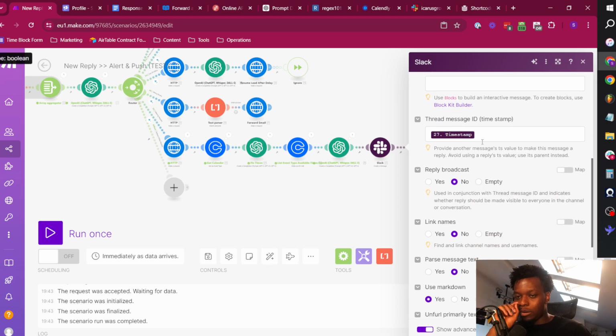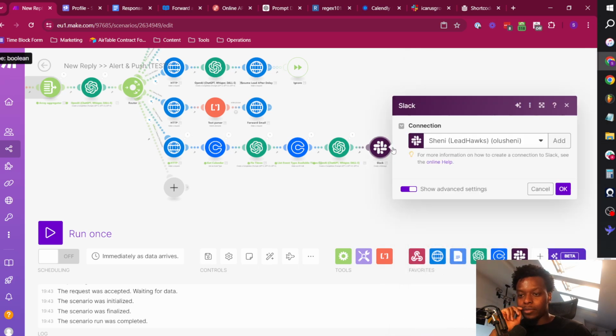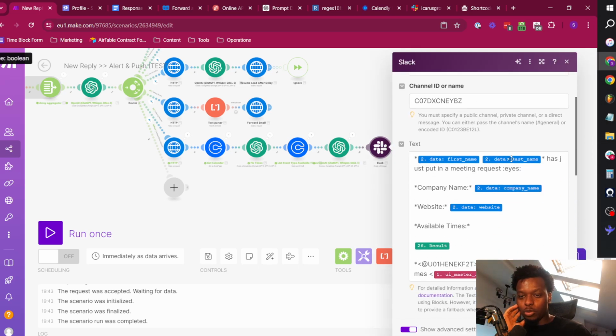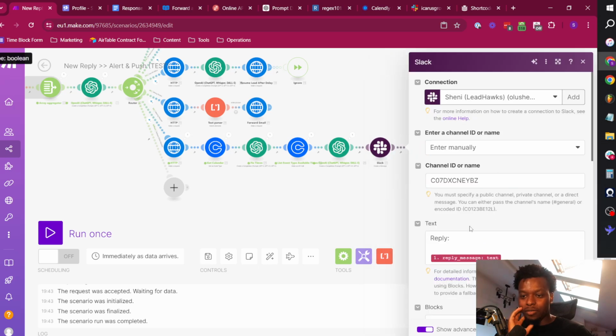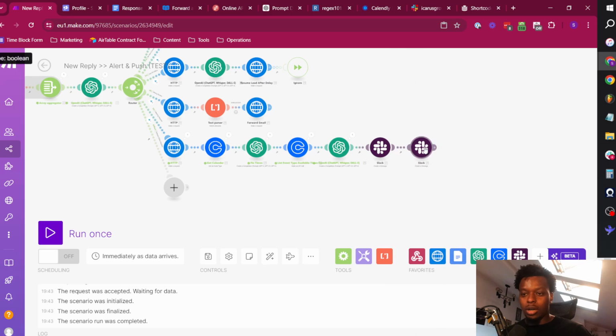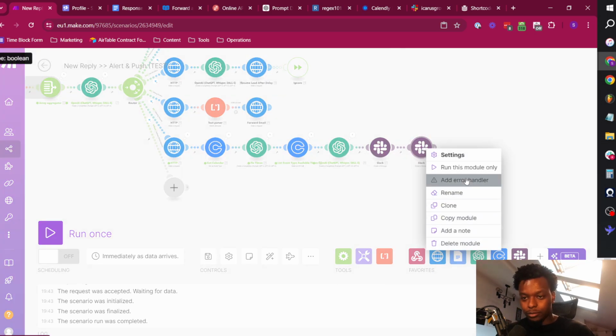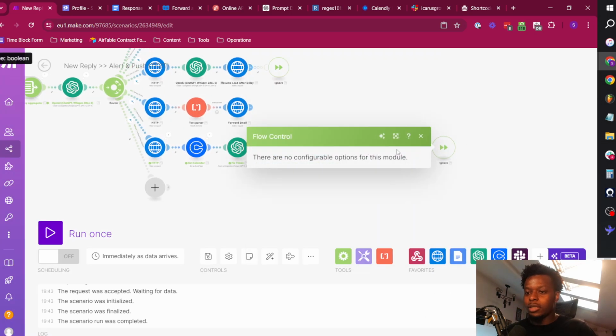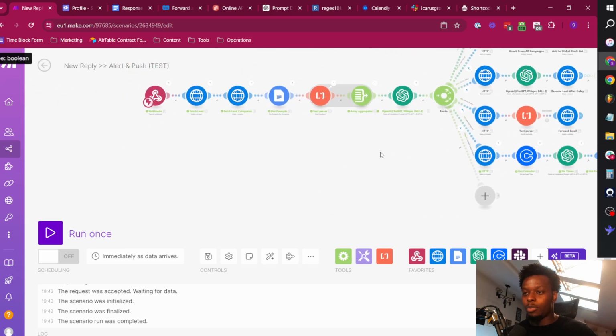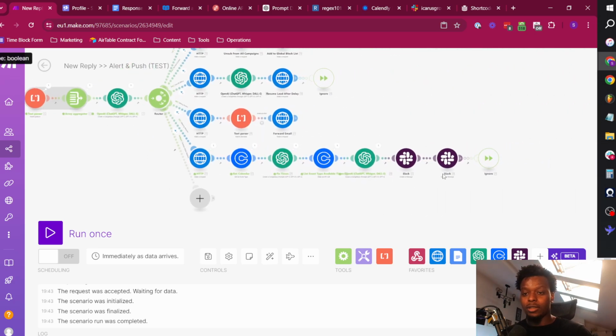Cool. So now we have the reply. We have the timestamp of the reply. We have the individual message that gets sent when someone puts in a meeting request. And we have a response here. I'm also going to add an error handler here, because sometimes Smartlead doesn't pick up the reply text, very occasionally. Sometimes the reply text just ends up blank. So if it is blank, I don't want this whole thing to shut down, so I'm just putting an ignore button there.